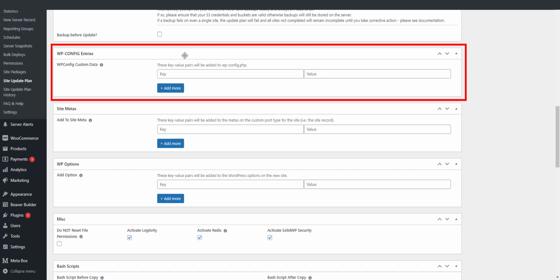For example, you might have pushed a wp-config value for the version of your site, so you will now need to update it.